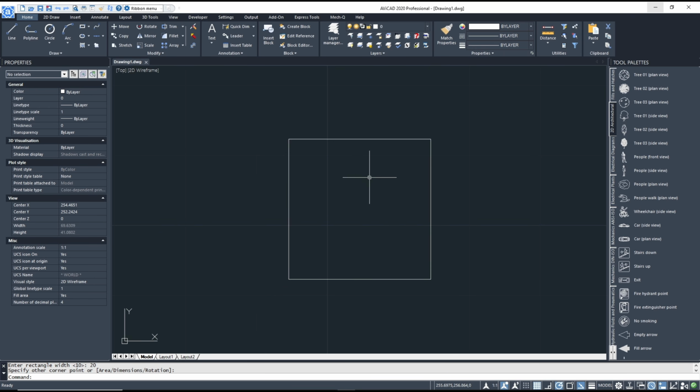Now if you want to fillet, like at this corner, you can type fillet, press enter, and then type R to set the radius. I will set it to 5, press enter. Now you can click on these two lines at the corner to fillet with radius 5.